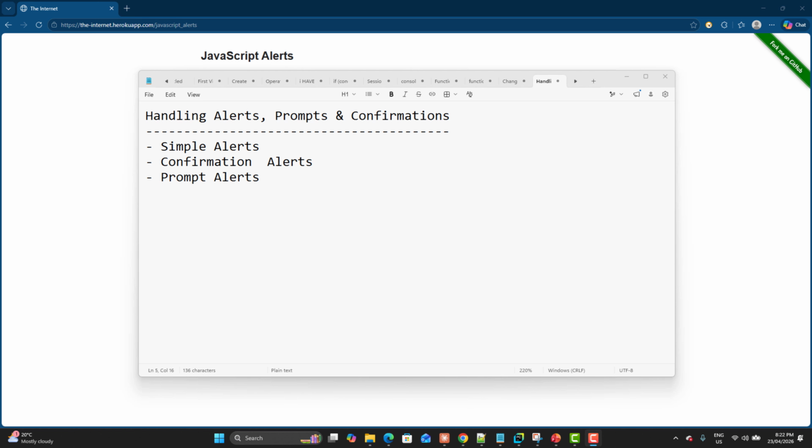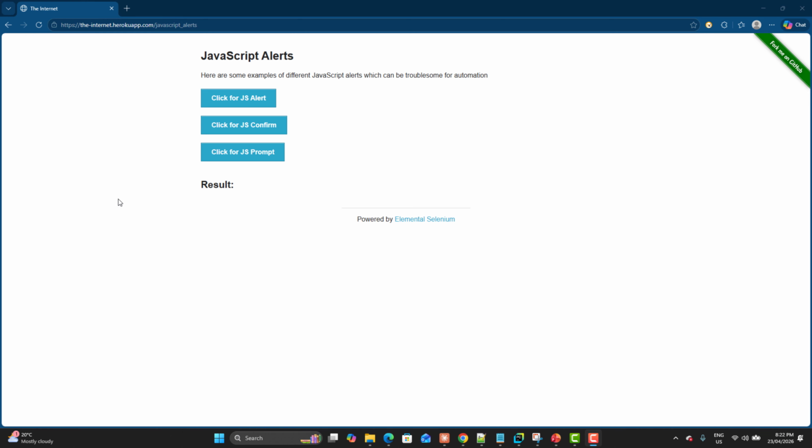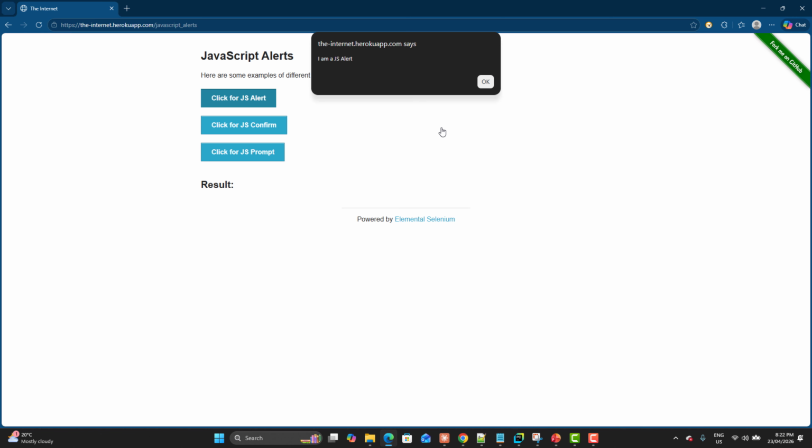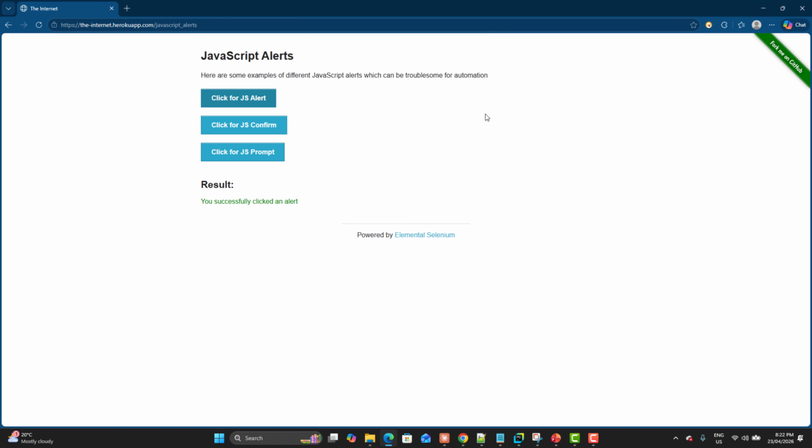So usually there are three types of alerts. One is simple alerts, the second is confirmation alerts, and the third one is basically prompt alerts. Now let me show you what they are and how they are different. So let's go to the browser over here. The first one is a simple alert. If you click on this one, you will see this kind of alert where you have only one option. So just click on OK and that's it. Here you don't have the option to cancel.